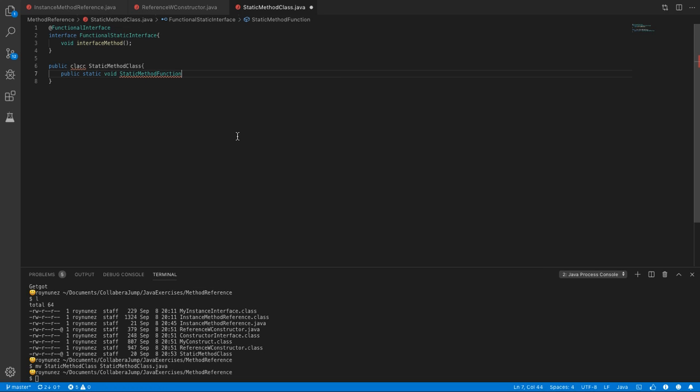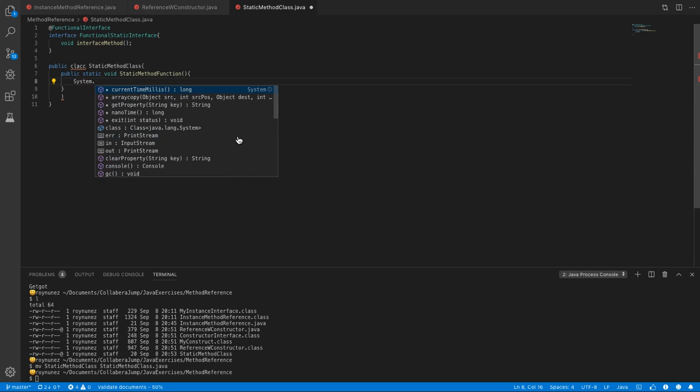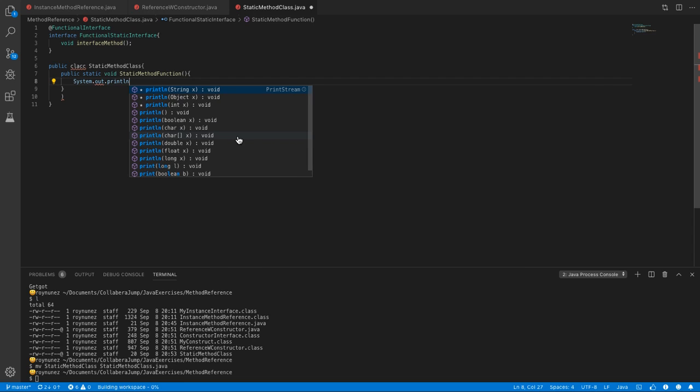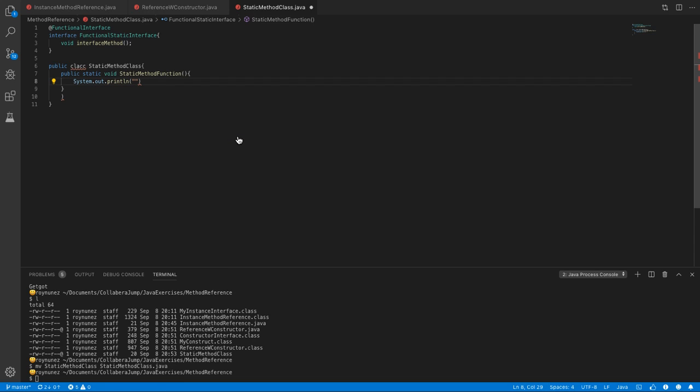It doesn't have a return type, but it's going to print out, wait, I see too many parentheses there. We're going to print out "Calling this static method". Okay. Cool.